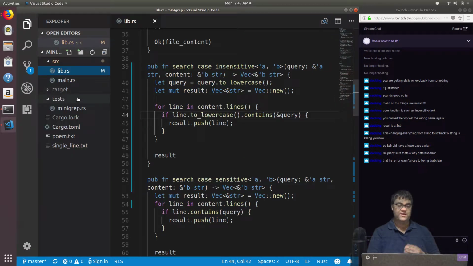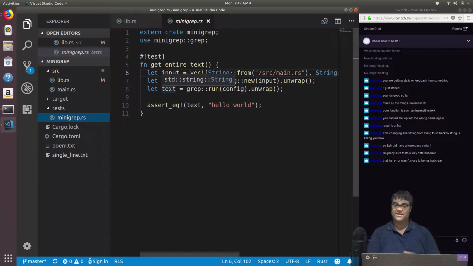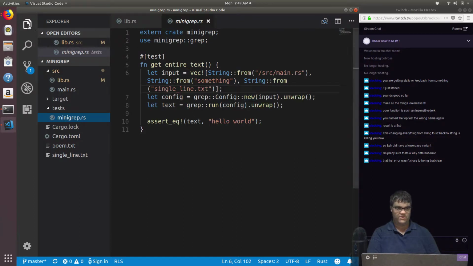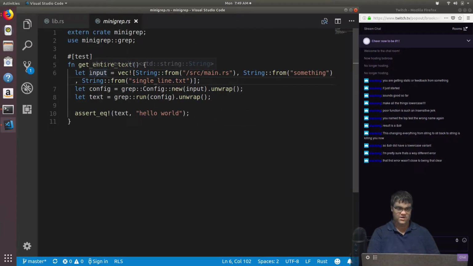So since we've been doing this test-driven, we have our integration test where we test the run function. And this first thing is... what do we got here? So we pretend to get our input. We then create the config with new, and unwrap.